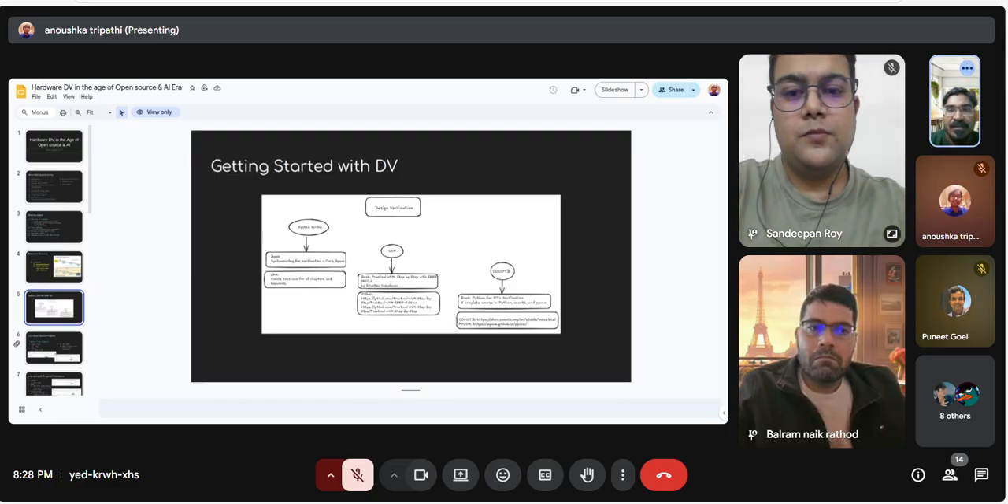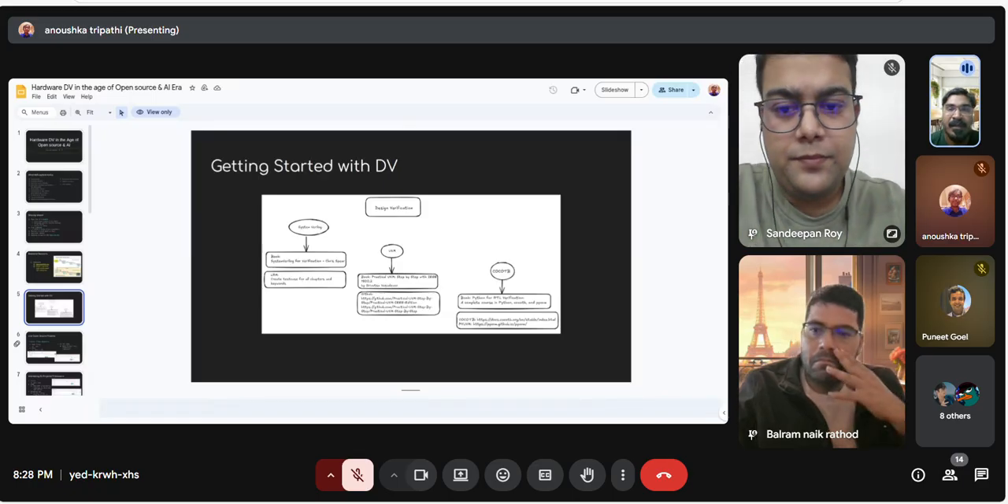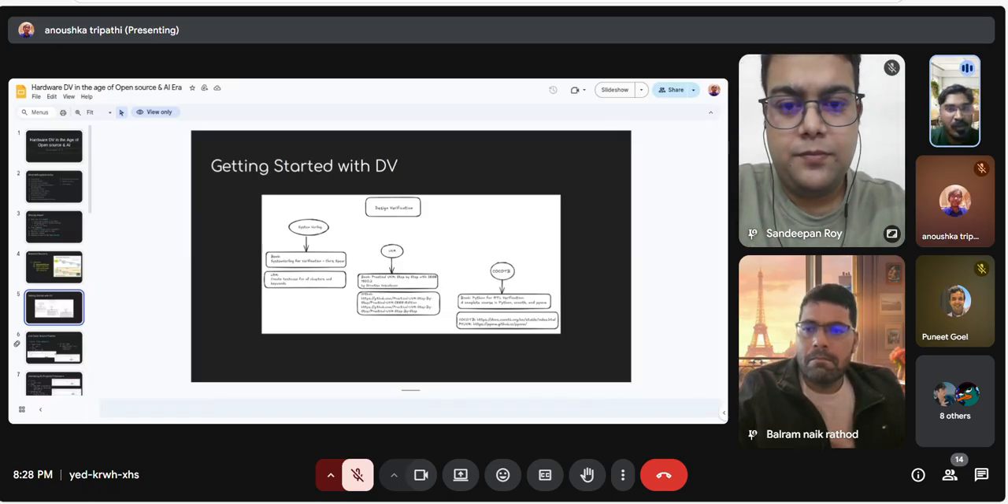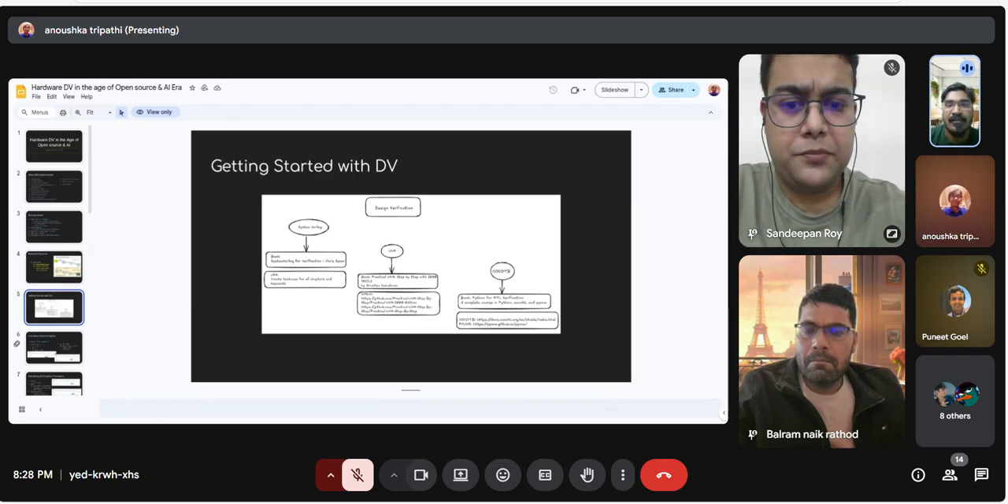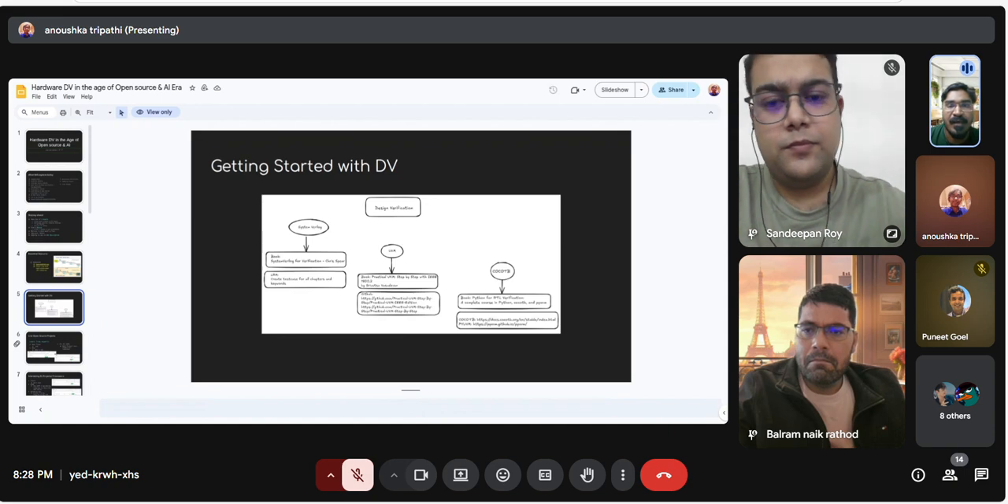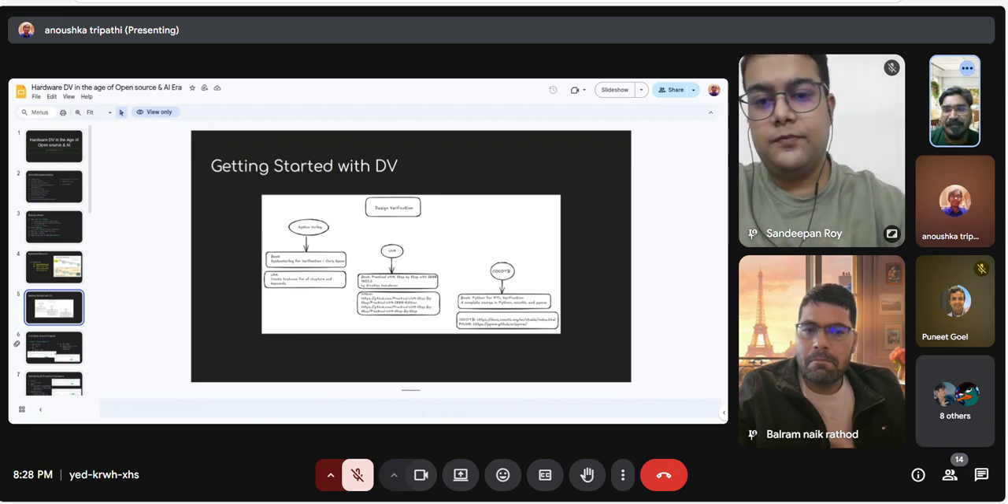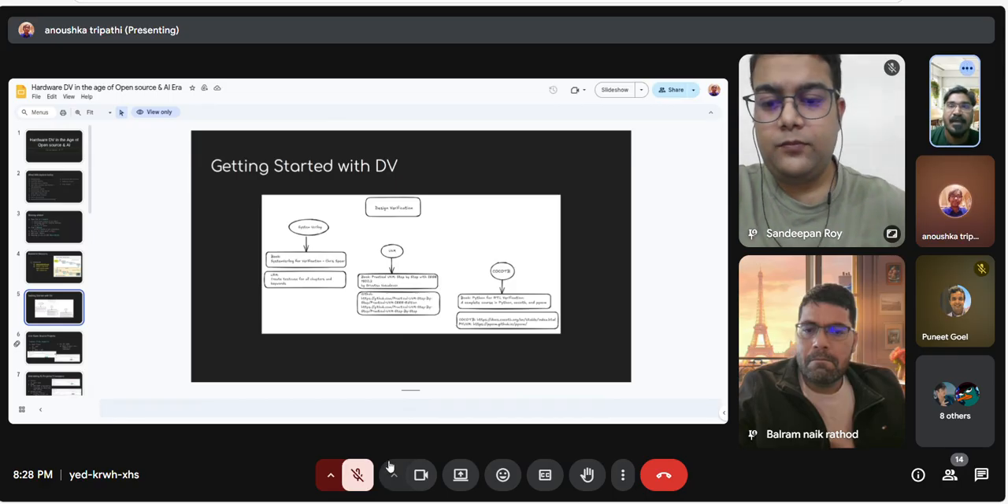Next, if you want to get started on cocotb, I think there is a book for cocotb. I think it was written by the author of cocotb itself, a complete course on Python for RTL verification, and we can refer to it.